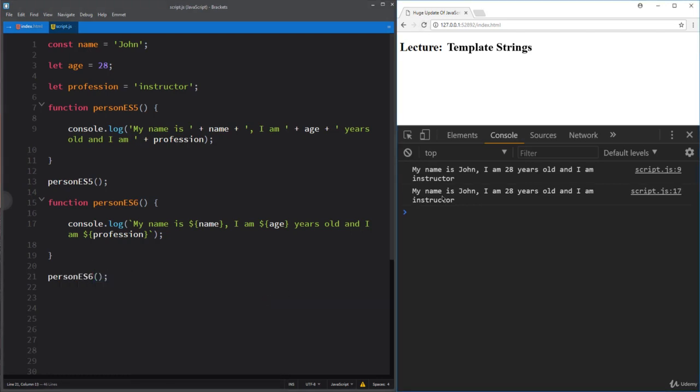Then reload, and you see that we got the exact same result, but again in a more convenient and nice way. Okay, you see here that we have the words "I am", and suppose that we want to write it with an apostrophe. For that in ES5 we had to use a little hack. We just need to use a backslash and then a single quote, reload, and you see that it works.